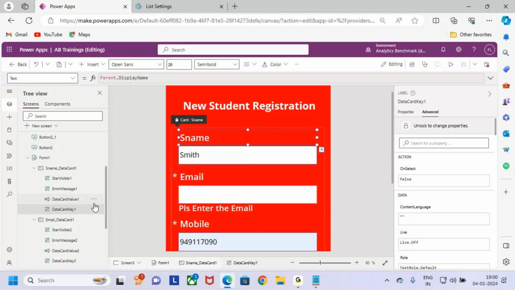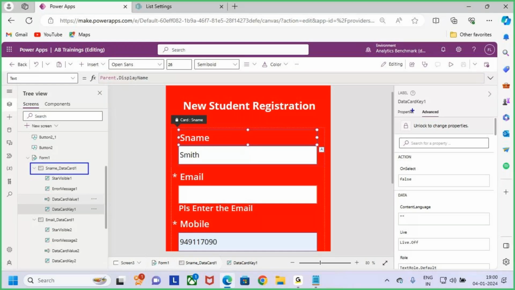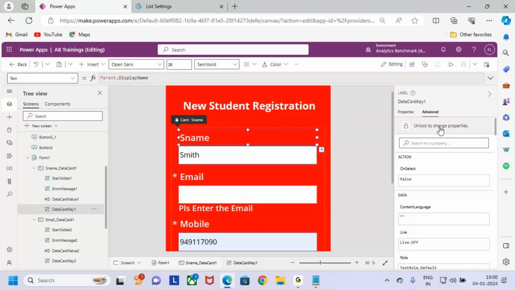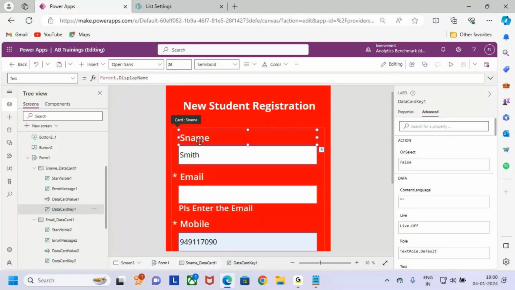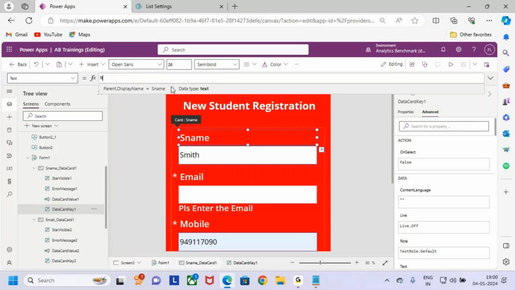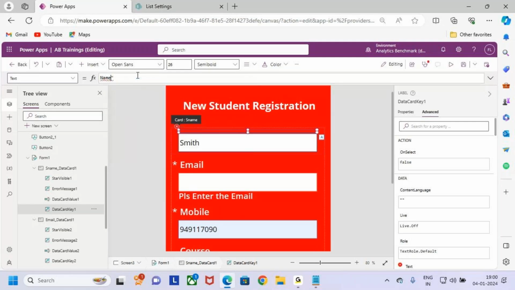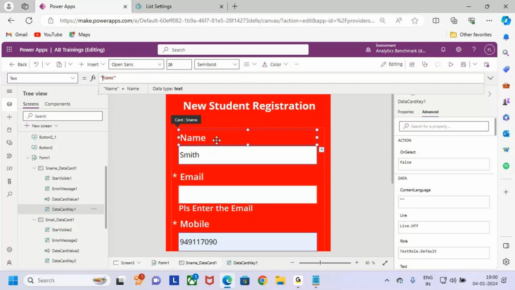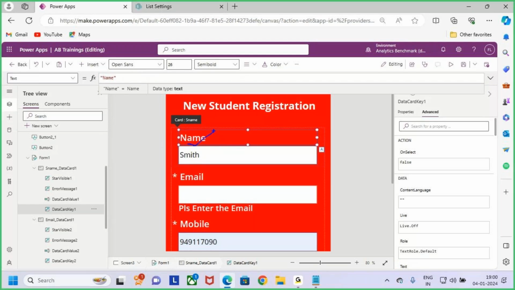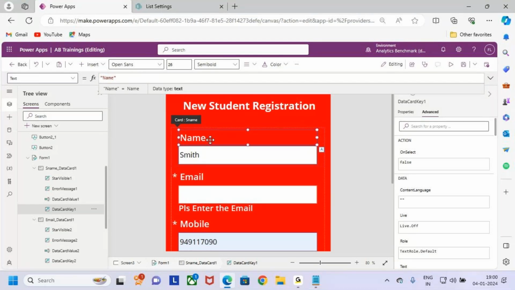How to change? First of all, select the data card and unlock the data card first. Unlock it and select the data card key. By default, it is parent.display. By default it is student name. I want to keep it as only name. Now see, I'm keeping it as only name. So if you want to change any title of the data cards or fields, you can use the data card key.